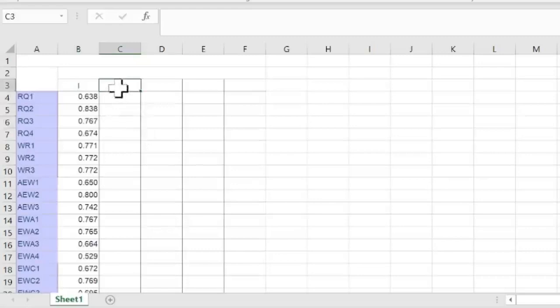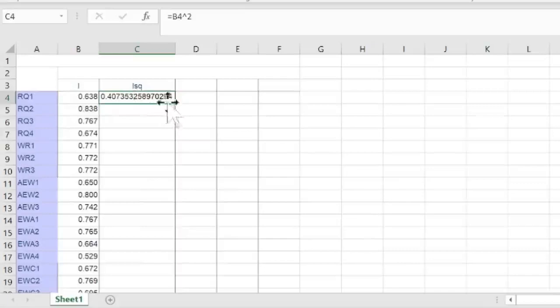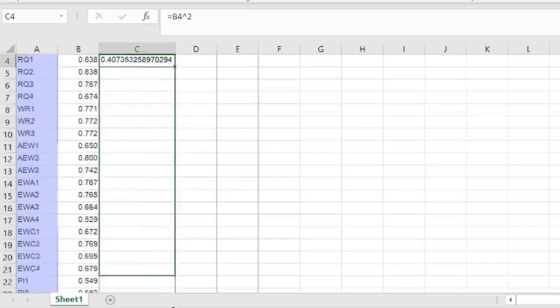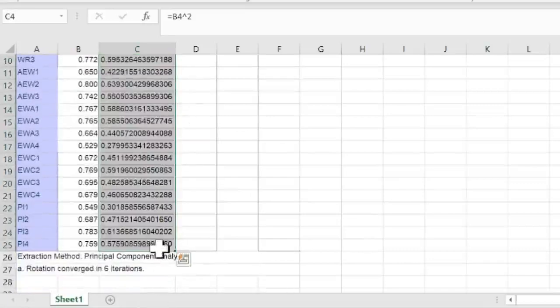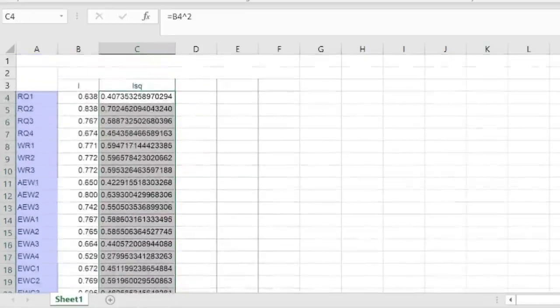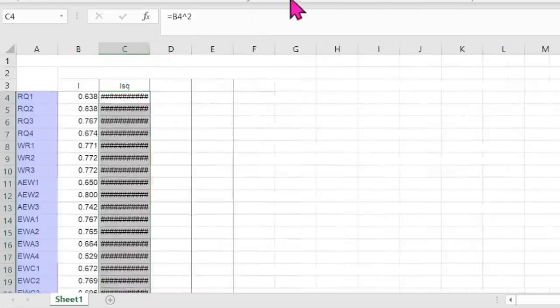I'll now calculate loading square, or I would say LSQ, and it would simply be equal to the value raised to the power 2. Enter, and I'll simply drag that whole calculation up to the end, and all the loading squares are calculated over here. So basically, we have reached up to this point where we have calculated the square of loadings for our items.